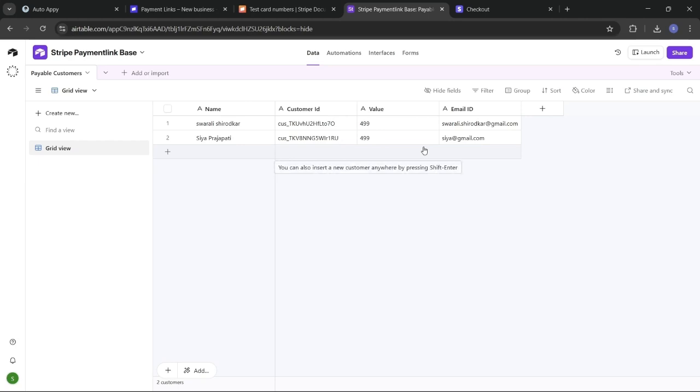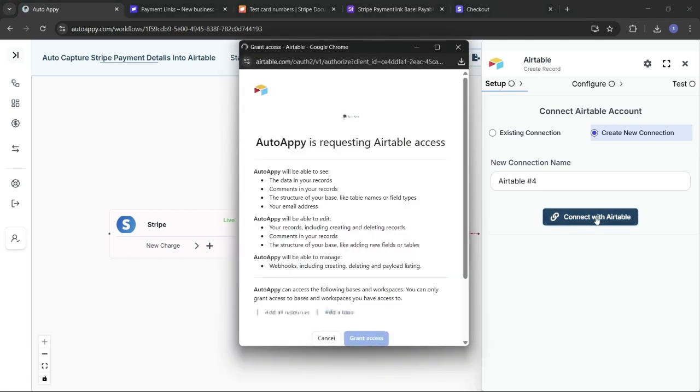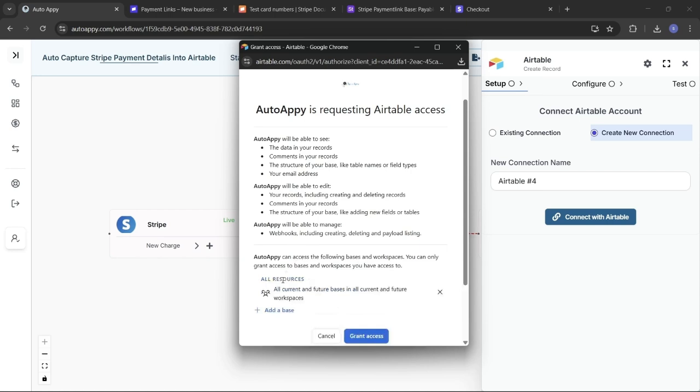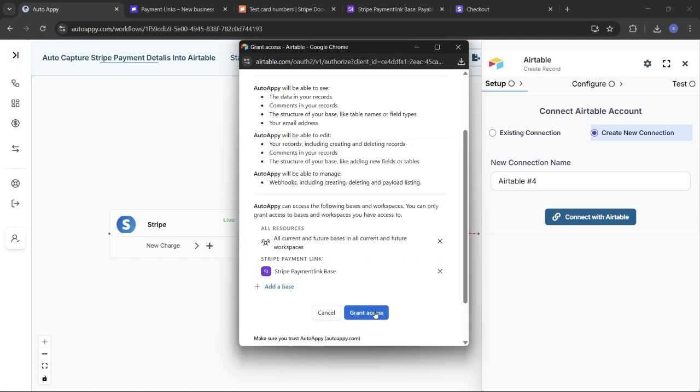Now you can see that there are different amount values with customer ID stored, right? So we need to perform a similar one. Let's see that in detail. For that, let's go to AutoAppy, and here you can just go for connect with Airtable, where we last stopped. Here it will tell you to add all your resources. Here we will have to select the Stripe payment link base which we have created. So just say grant access.